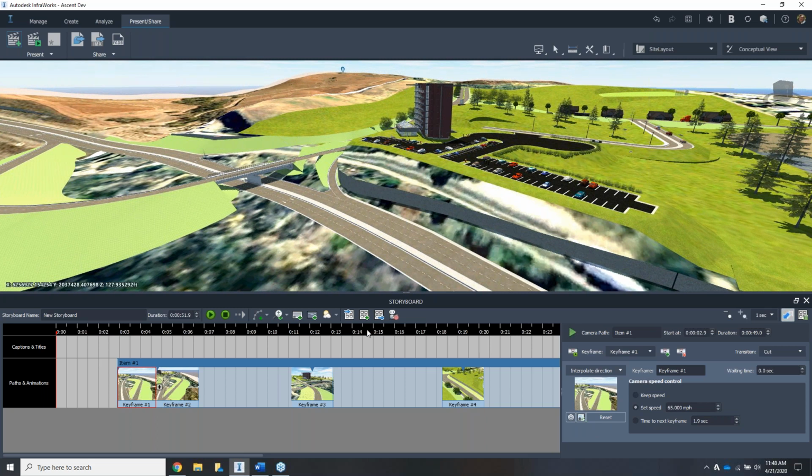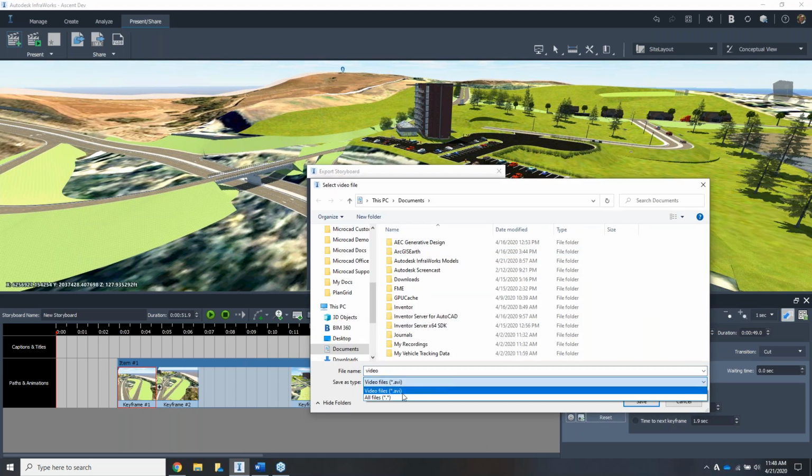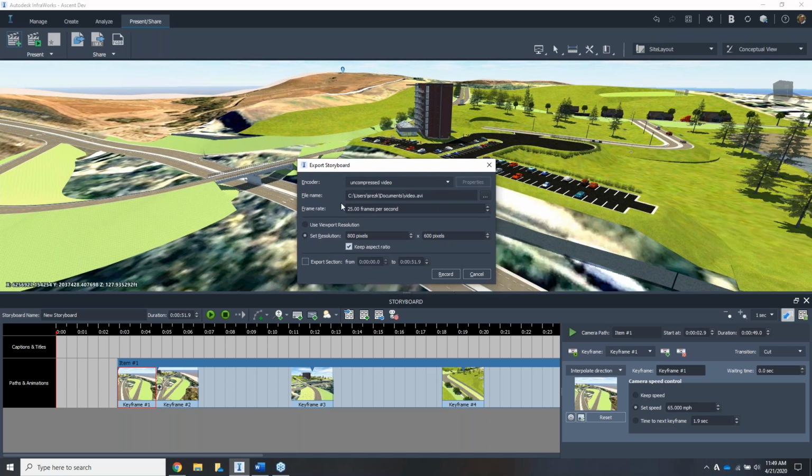Now this video can be exported. This guy right here, export current storyboard to video, and there are multiple formats that we can export it as. AVI is one of them, Windows Media. There is the MJPEG. So multiple ways you can set your resolution for the video, and then save it out and share it with the client. Or board meetings or other things like that.